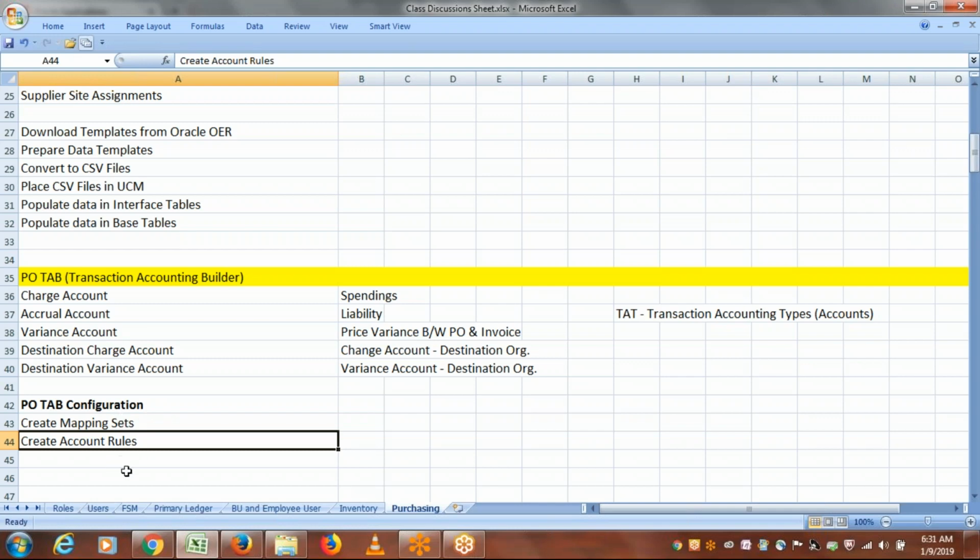Hi, Lakshman. Yeah, Lakshman, I lost connection in between. Can you tell me, what exactly is the destination charge account and destination variance account? How is it different from the, yeah, sorry, I lost connection.